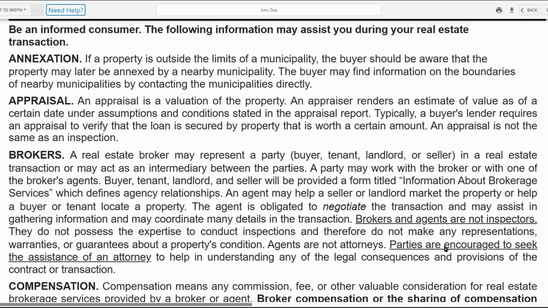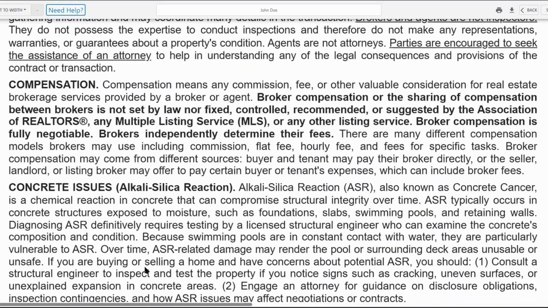And right below that, parties are encouraged to seek the assistance of an attorney. We do not practice law. If you want to lose your license, practice law. You'll figure out real quick it's not a good idea. But we always welcome them to go seek legal counsel if there is a legal question that comes up.